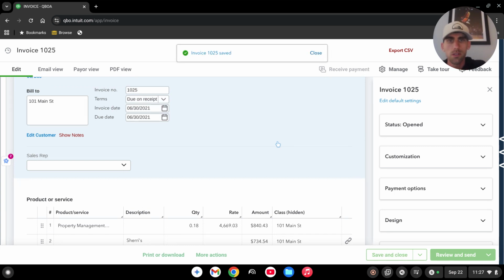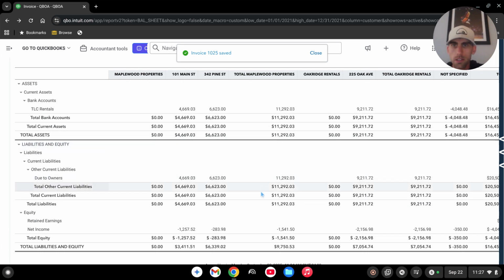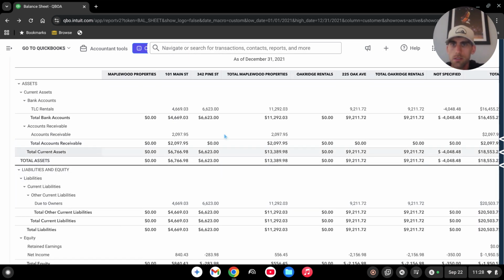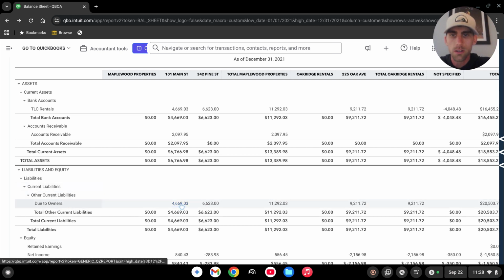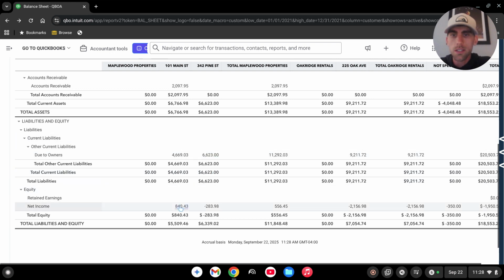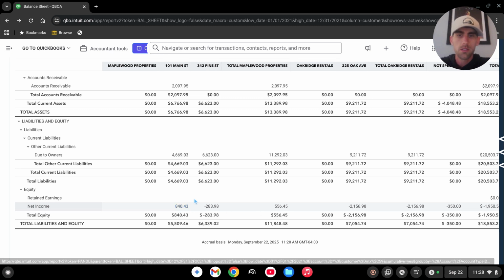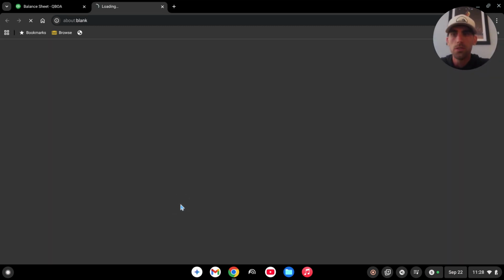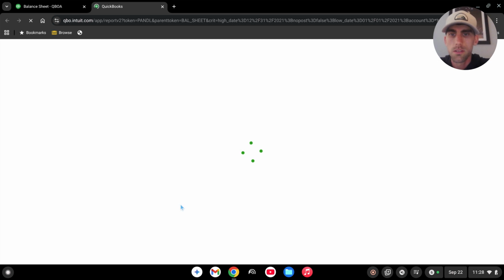And we'll look at what it looks like here on the balance sheet. So we have 101 Main. So now you can see the due to owners is still there because we haven't paid them yet. We now have an accounts receivable at $2,097.95. And now we can see that the income is $840.43. So let's just go into the profit and loss statement here.